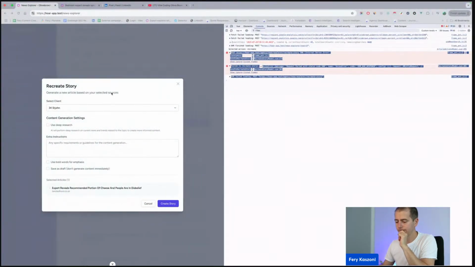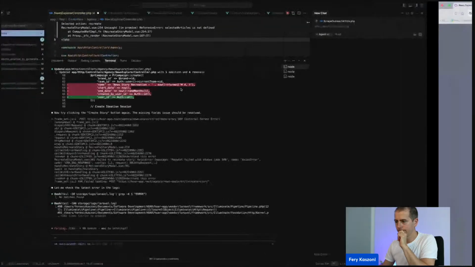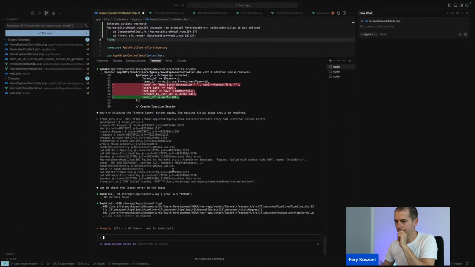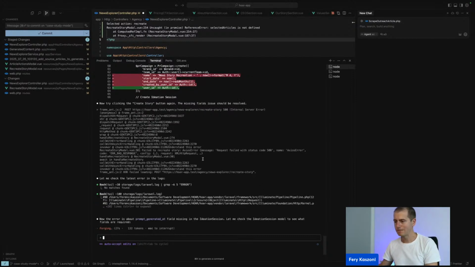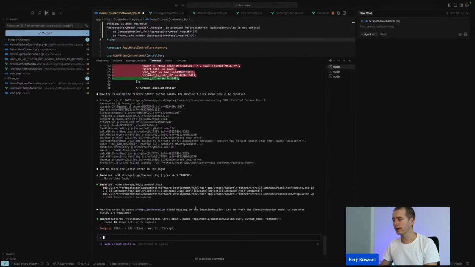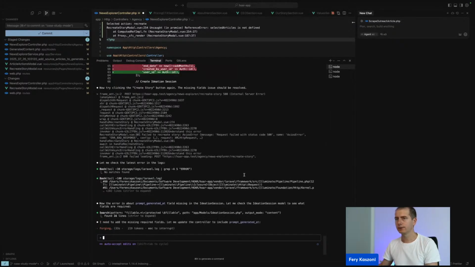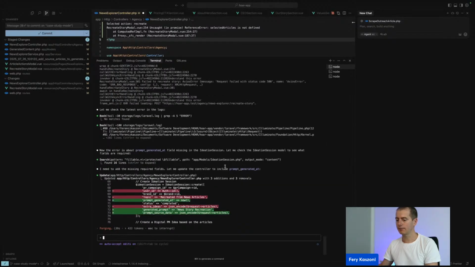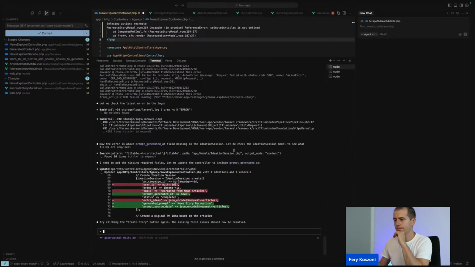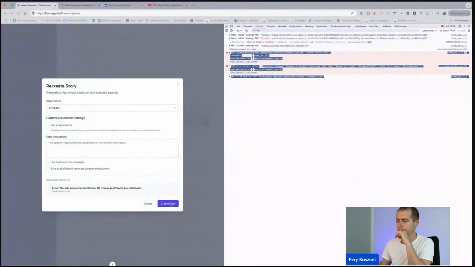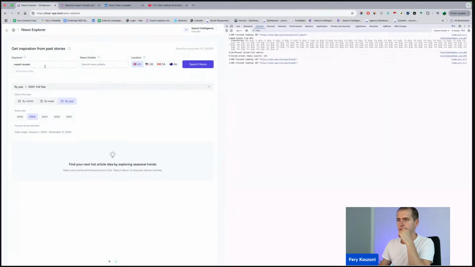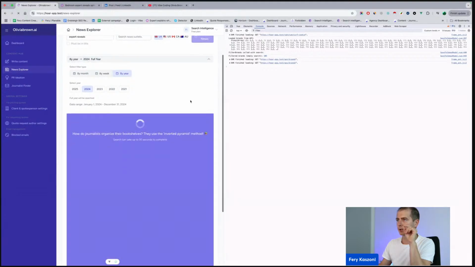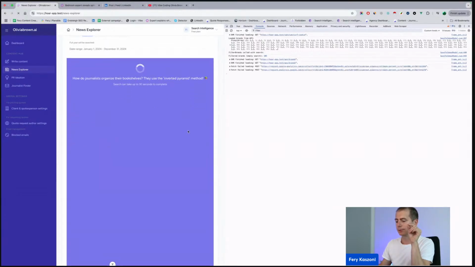Let's see. Checking the Laravel logs again. Oh, there's another error. So we are making progress, right? It's pretty cool. We are getting there. Let's see what happens. Okay, let's try again. I might have to refresh the page. But the fact that we have a different error means that we made progress, right? We did some progress.